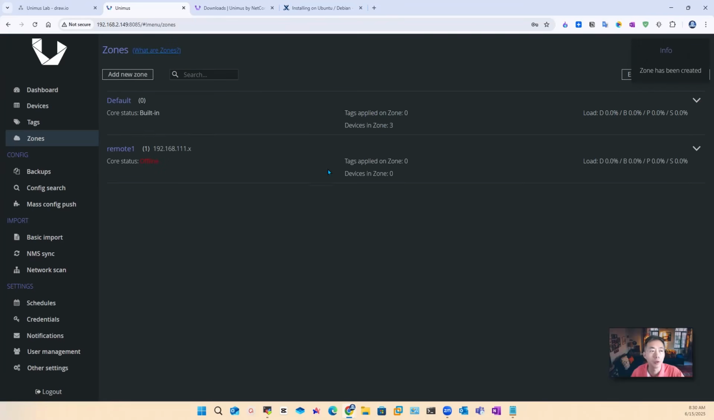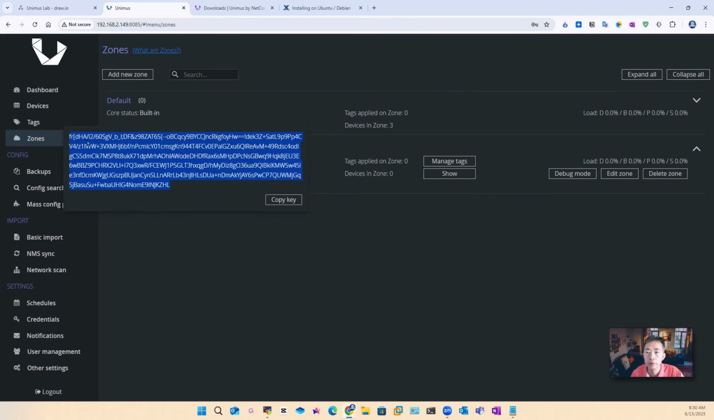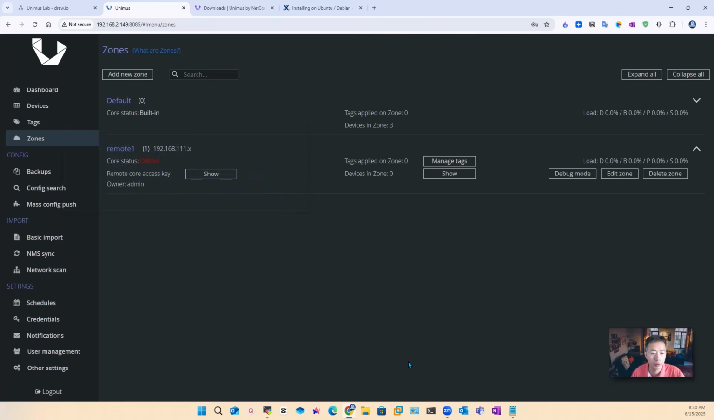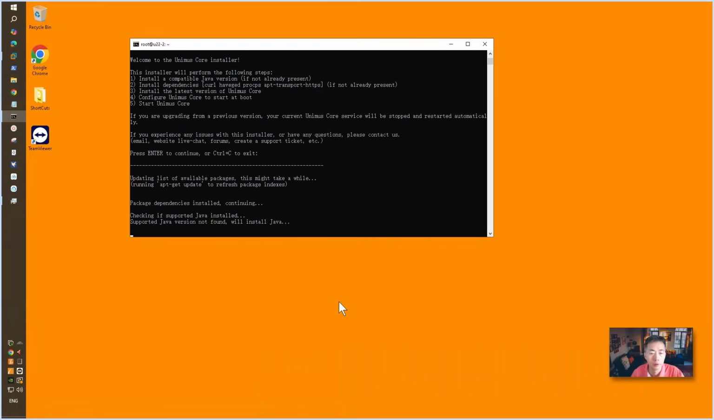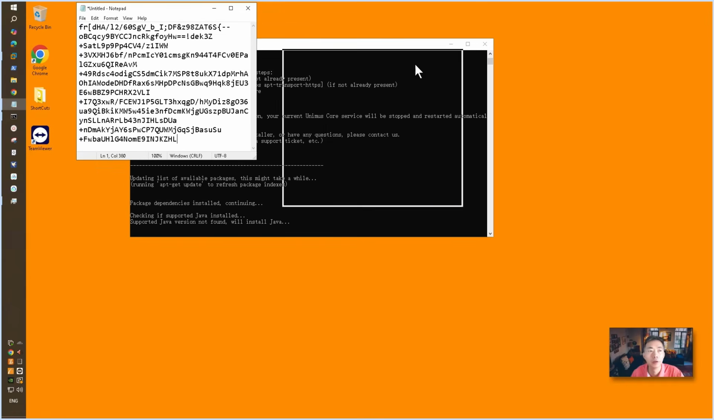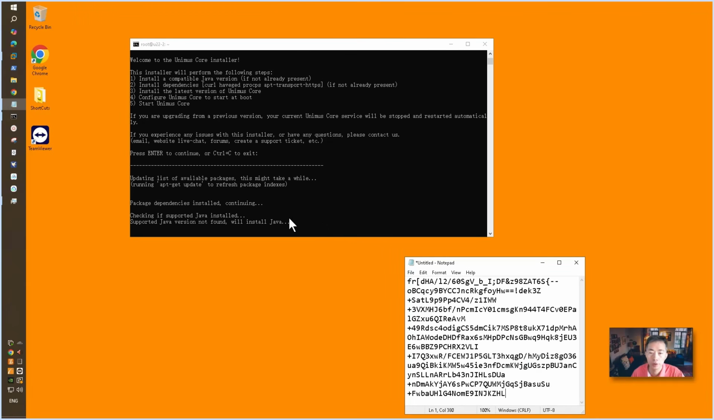So the new zone is going to be created. Expand it, and you will see the remote core access key. Also you can apply tags, and if you have devices there, it will show how many devices were found. Right now let's get the key here, since we're going to use it very soon in our deployment. I'm going to paste my key here for the next step. It's installing Java right now, since it didn't find a Java version on the local Linux server. I will pause the video to wait for this step, since it takes a couple of minutes.